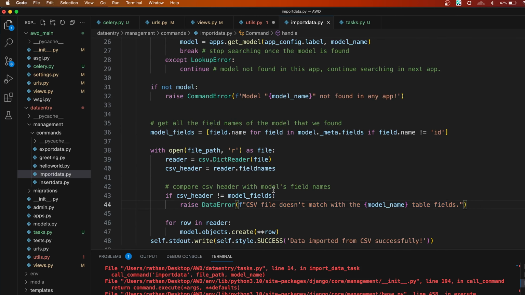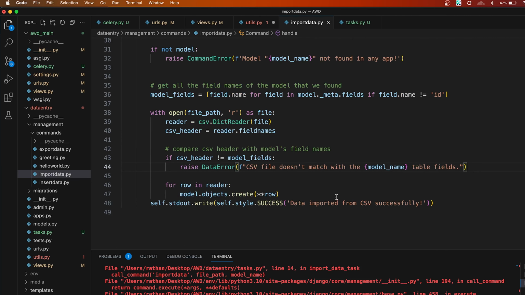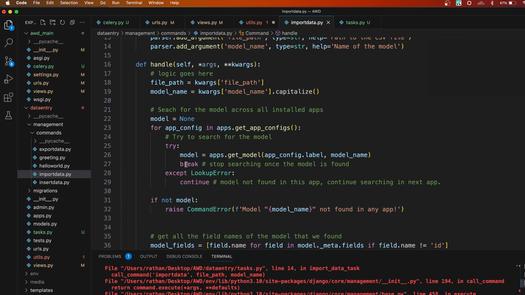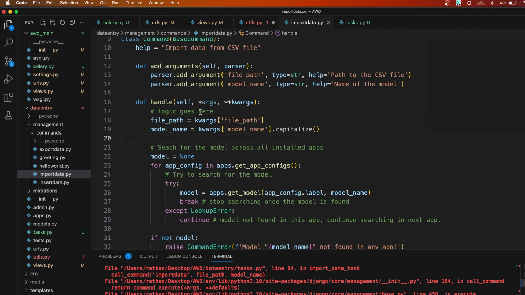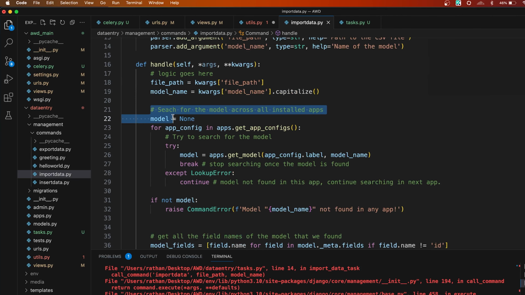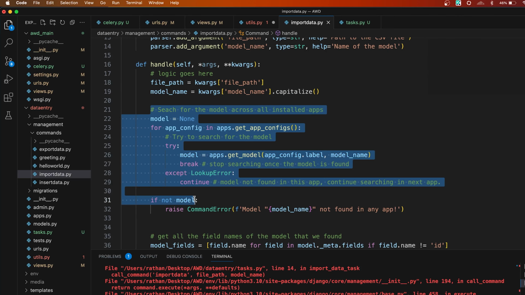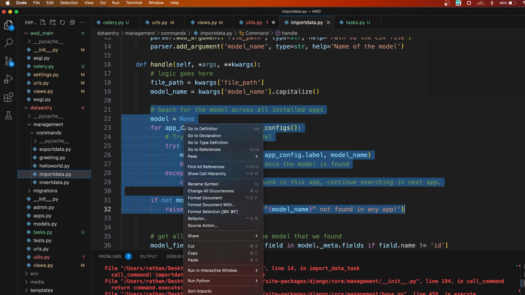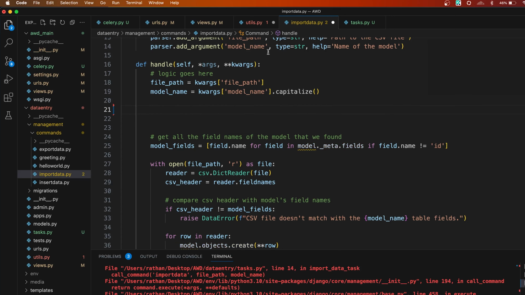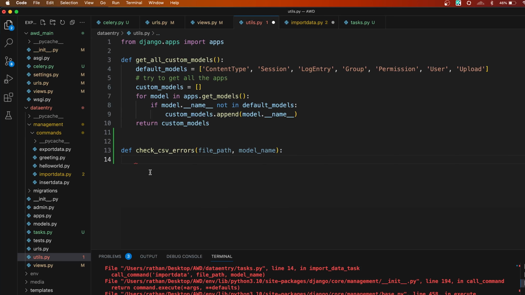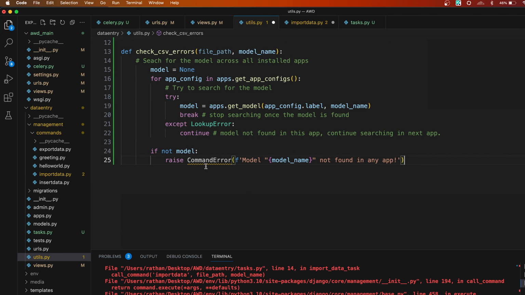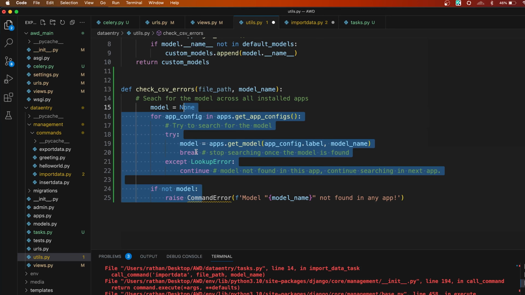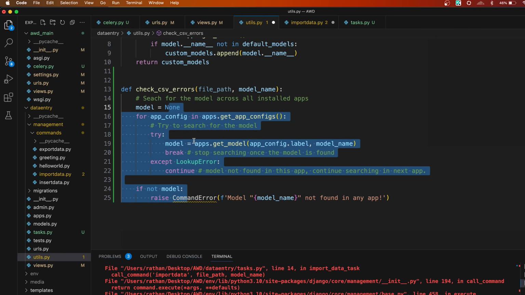Okay, so what I want to do is, I just want to first copy block by block. Okay, so that I don't want confusions. So from here we will take the code. If not model, we'll raise this model not found error. Just cut this. Okay, paste it here and make sure the indentation is correct.